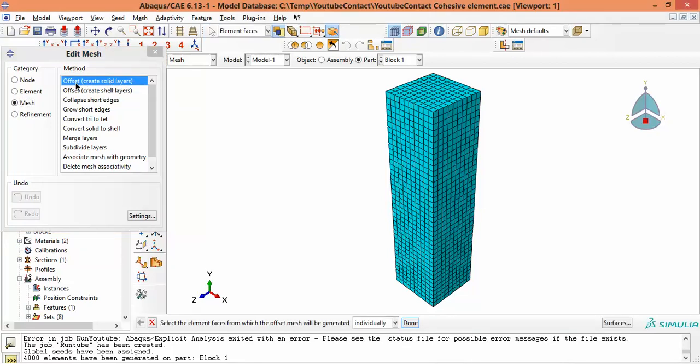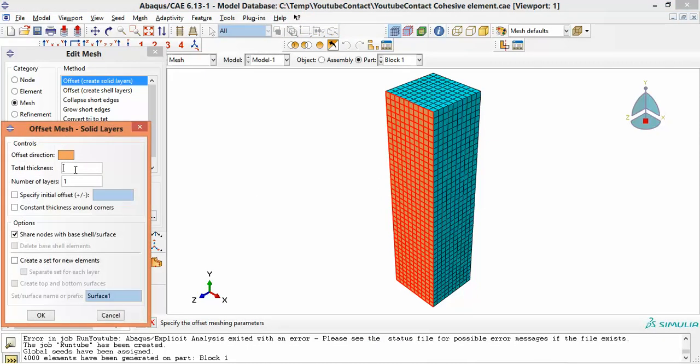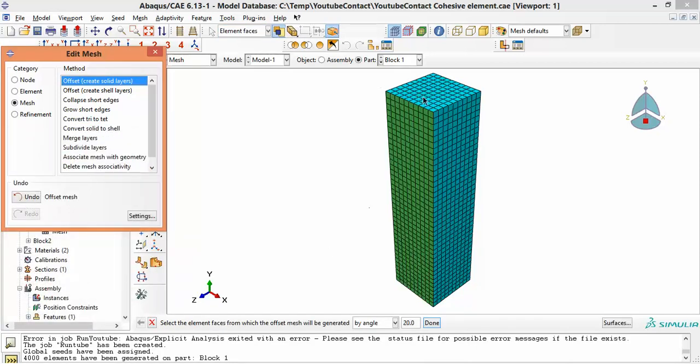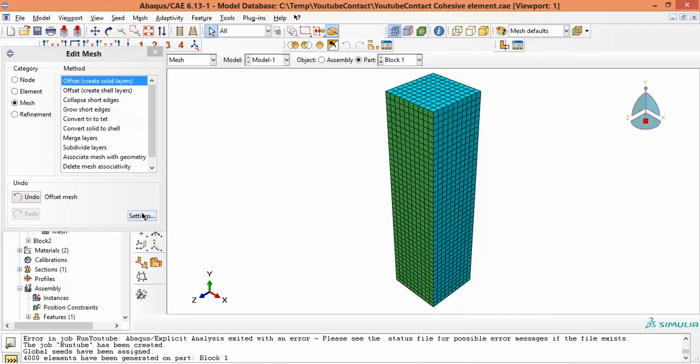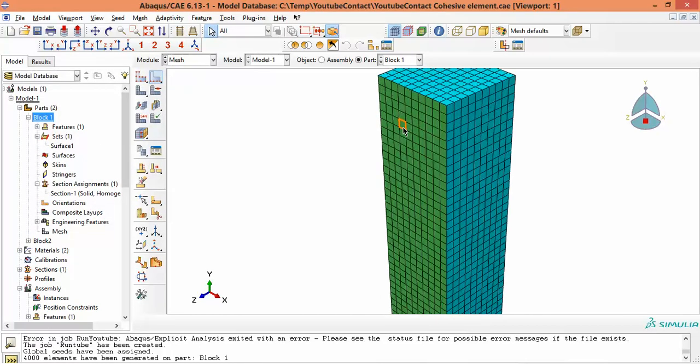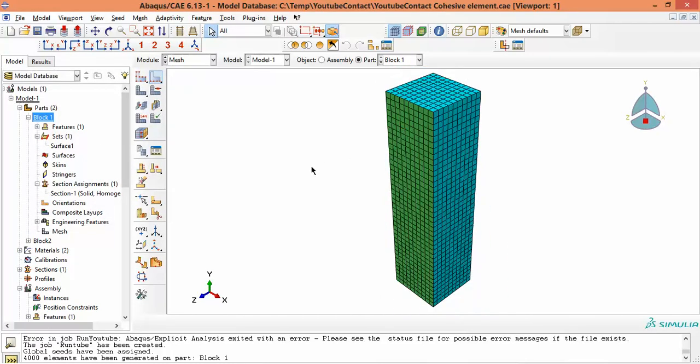So it means that we will create something solid, offset from solid, and here you go, you choose by angle. It enables you to choose all this surface and say done. Total thickness is zero. And then we create a set of new elements, and we can call this anything. I will say that's surface one. This way, I have created, as you can see here, now I have a green layer. That's done. I have a green layer here too that will represent the cohesive interface.